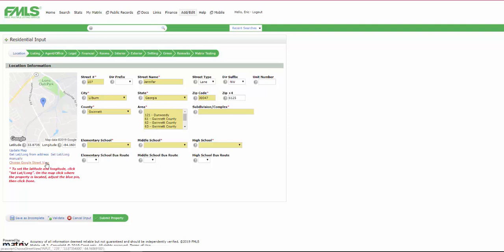Also, very important to me, I like the choose Google Street View link. So the purpose here is on most listings. For instance, if your property is behind some kind of gate that the Google Street car wouldn't necessarily have access to, you're probably not going to have Google Street View on that kind of listing. But in most cases, Google Street View is kind of ubiquitous now. It's all over the place.